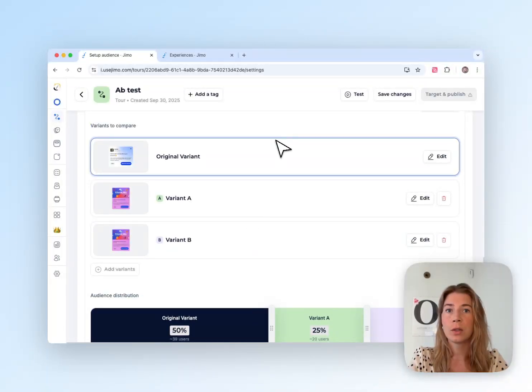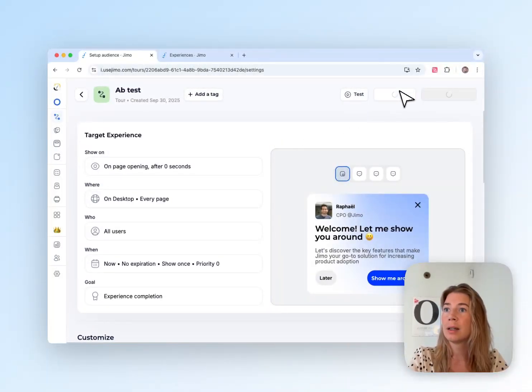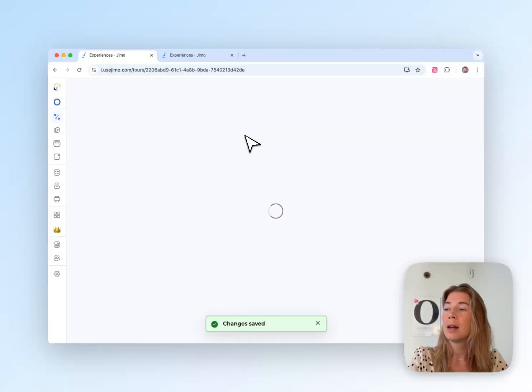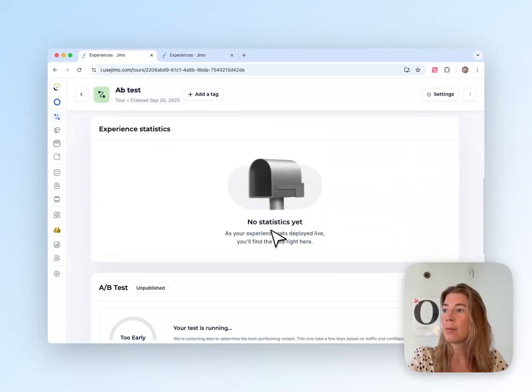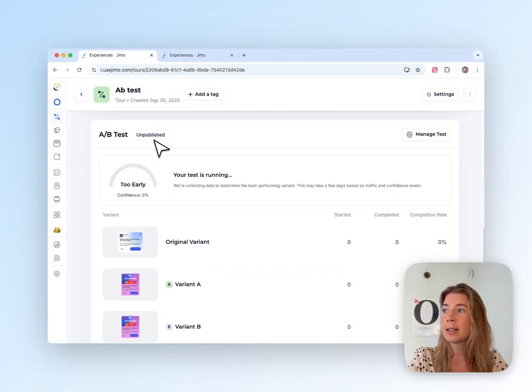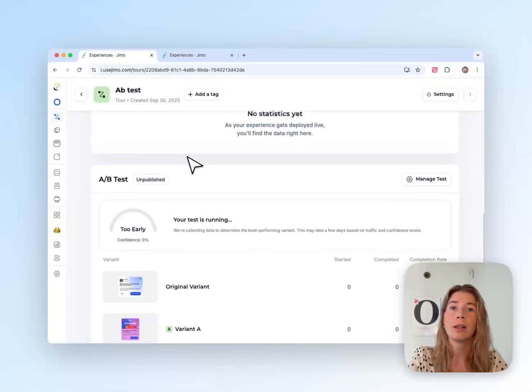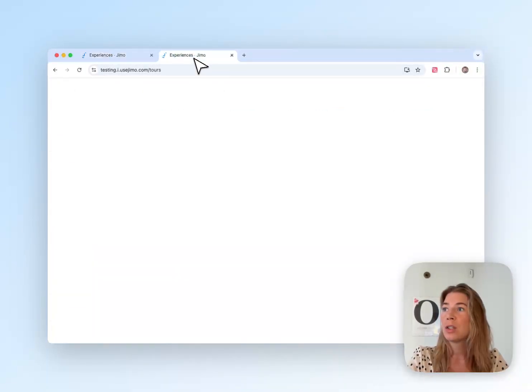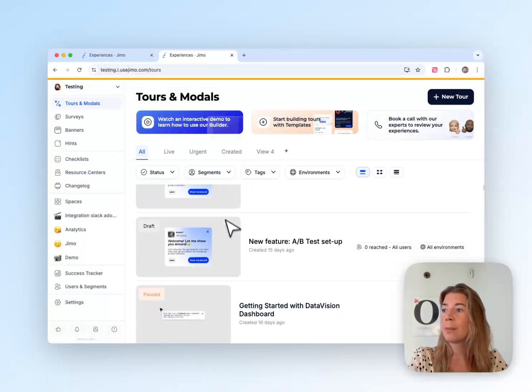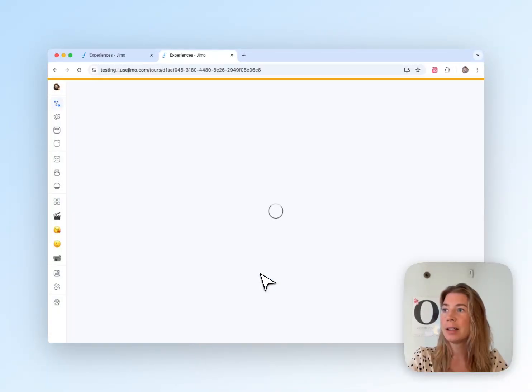I wanted to show you guys what it looks like when something is complete. For example, now we're here, we've set up all the goals, but if we go back to the overview, and scroll down, we can see we have no insights. We can see this is unpublished and it's too early because the test needs to be run. So if we head over to a completed test, I have one right here.